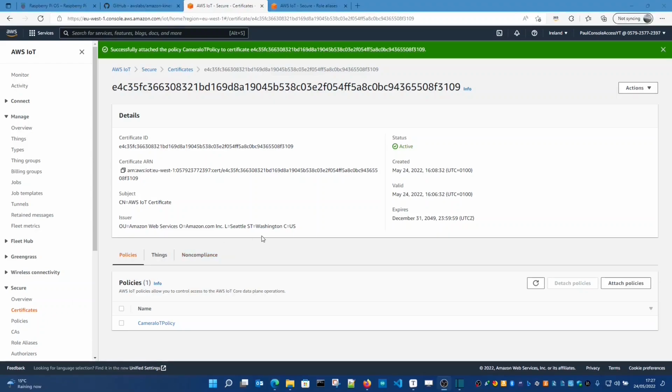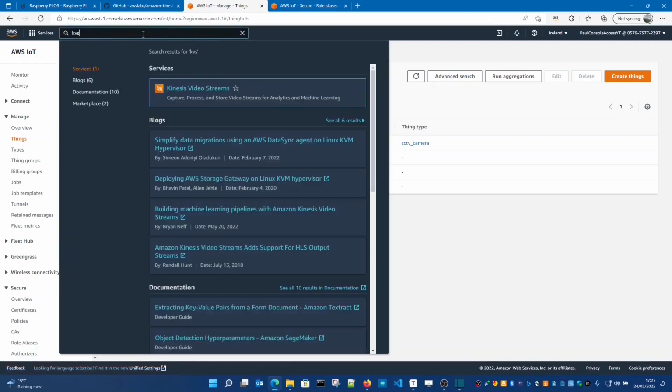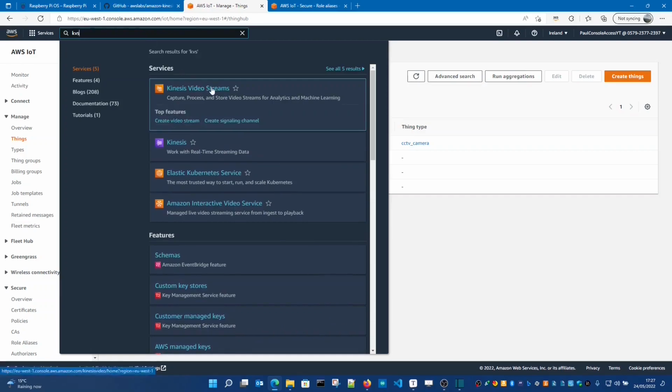So lastly, before we switch back to the device to carry on configuring the device, we just need to make sure that we have a Kinesis video stream available for us to write to, and that stream will have to have the same name as the thing that is going to connect to it. So we can just copy that name and then switch to Kinesis Video Streams, or KVS for short.